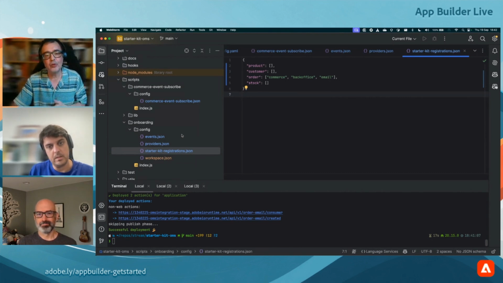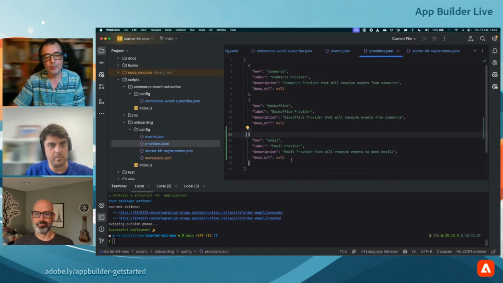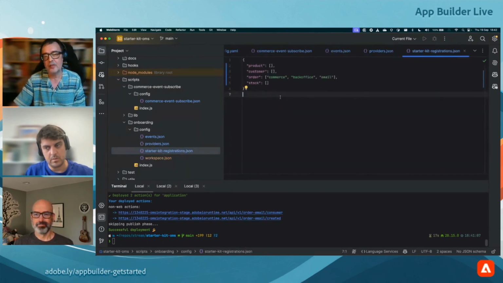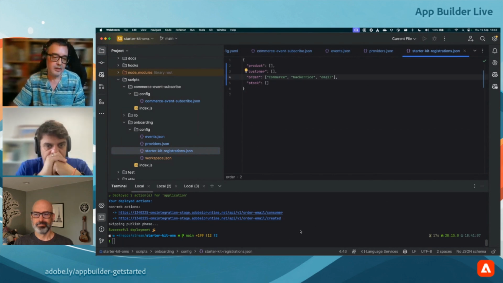Another thing that we need to do is configure the provider, which is done through this little piece in the onboarding script. We are registering this new email-related event. We just make up the name, then we'll have the new provider, and then in the starter kit registrations, we are saying that for the order event, the email provider is also interested in this kind of event.